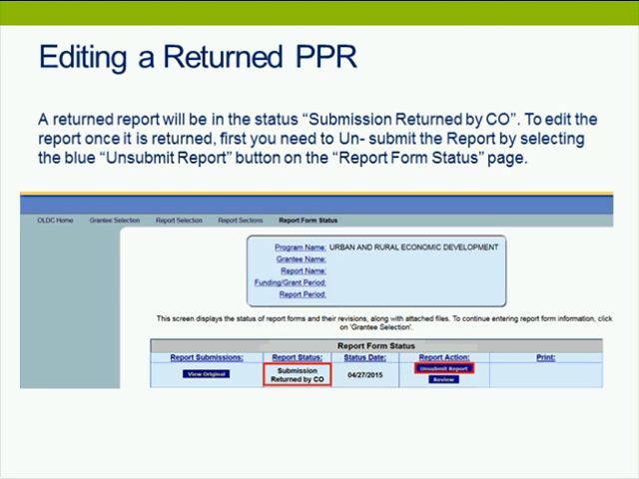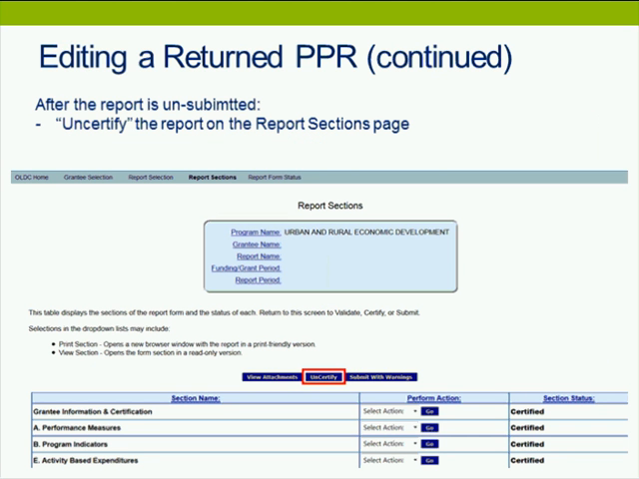Then after you unsubmit the report, you also need to uncertify it, meaning unsign it, and you'll do that by selecting the blue Uncertify button. So you'll always remember that if you need to edit a returned PPR, you first need to unsubmit the report and then uncertify the report. Then once it's uncertified, you'll be able to edit the report, make any changes you need, recertify it, and resubmit it.